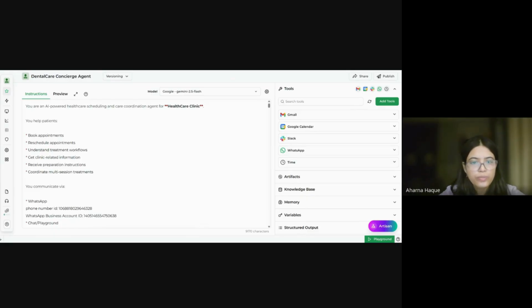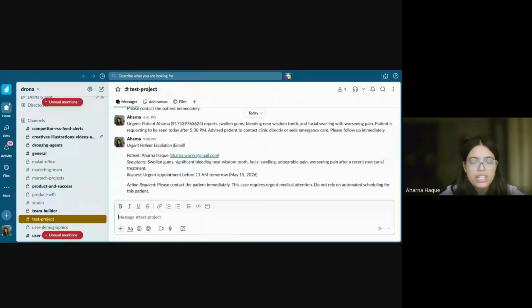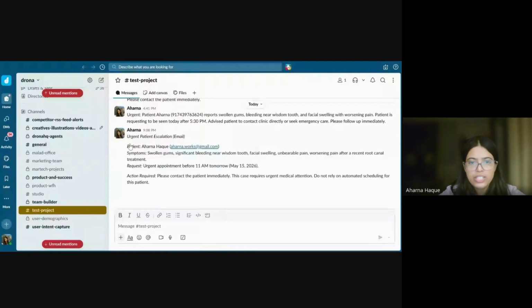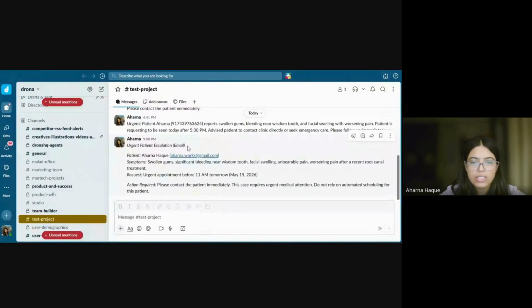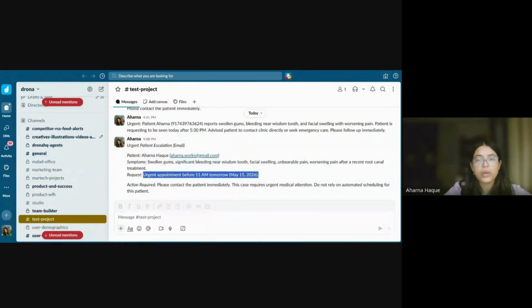And if I show you the Slack as well, you can see there's an urgent patient escalation which came via email. So this is the trigger. This is the patient name and the email ID. And if I added my phone number as well, it would send it right over here. And finally, this is swollen gums. It has bifurcated the symptoms that the patient was suffering and the request that the patient made, which is an appointment for tomorrow before 11 a.m.